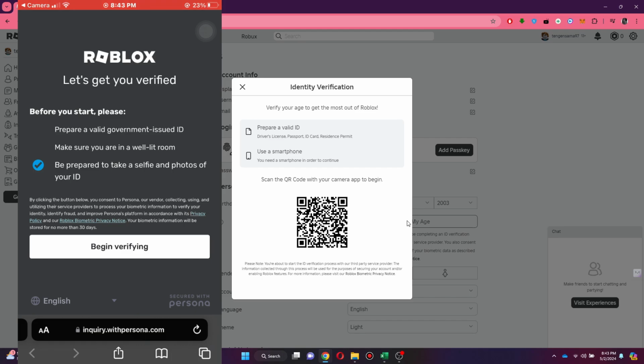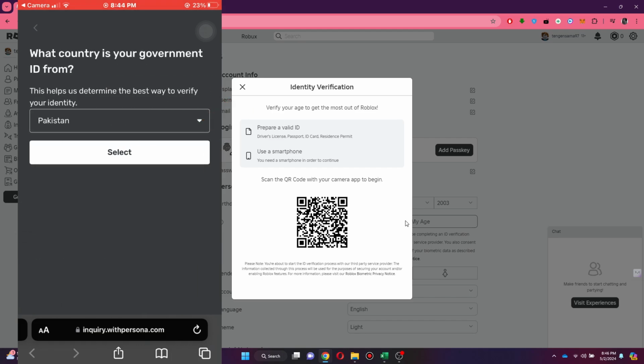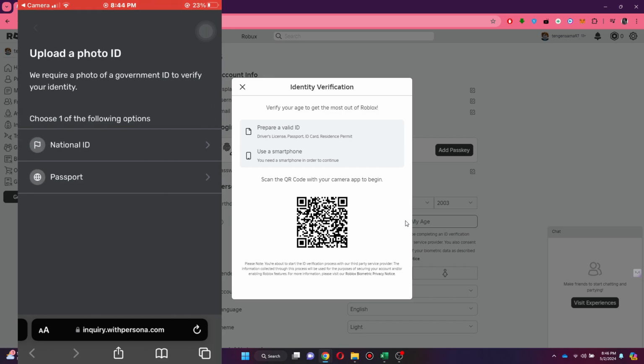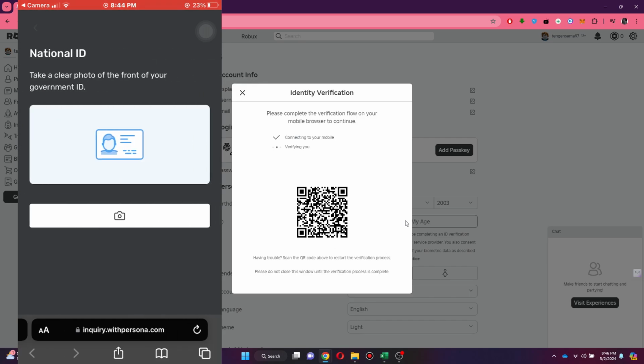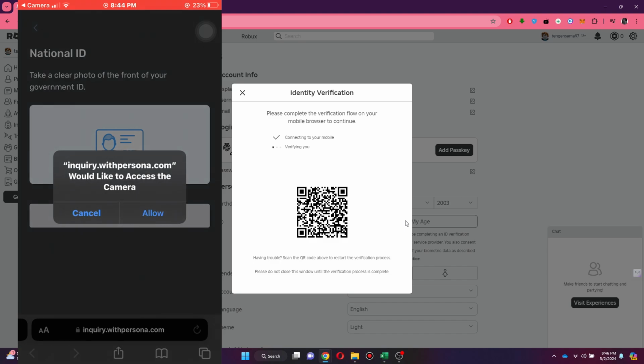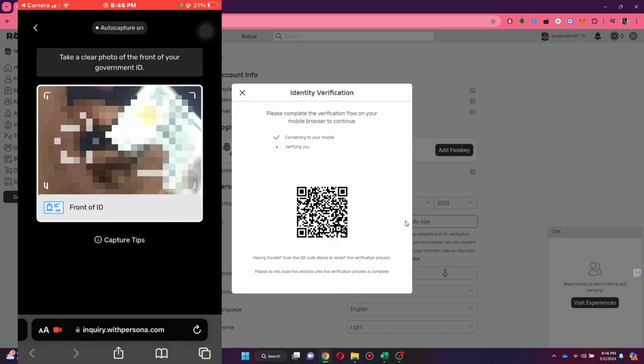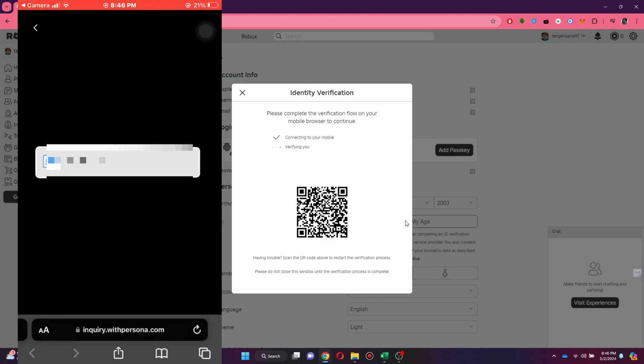Here, tap on the Begin Verifying button and choose your country of residence. Now tap on Select and choose the preferred option. I will select National ID, tap on this camera button and the camera will automatically open up. Simply scan your ID and wait for it to verify.